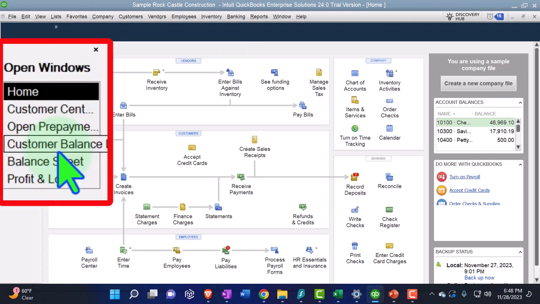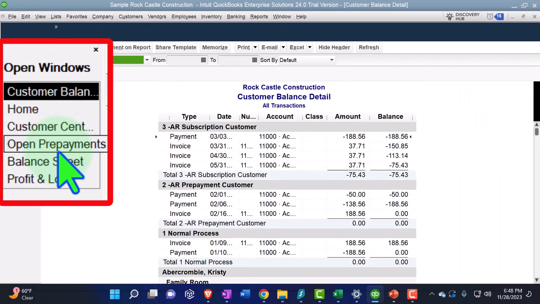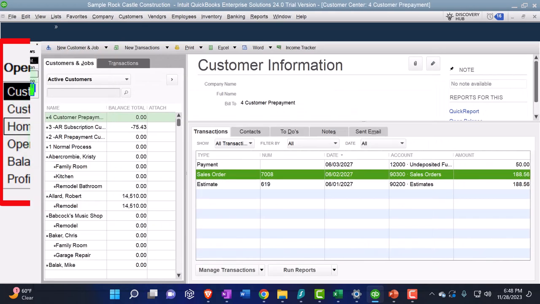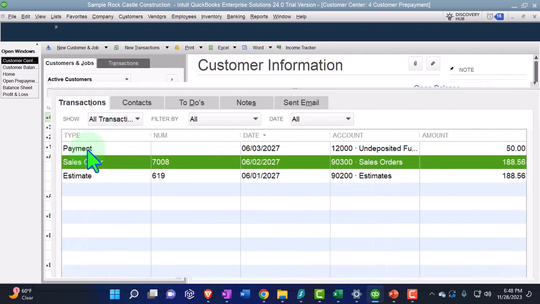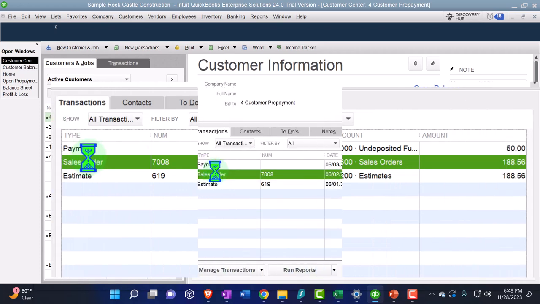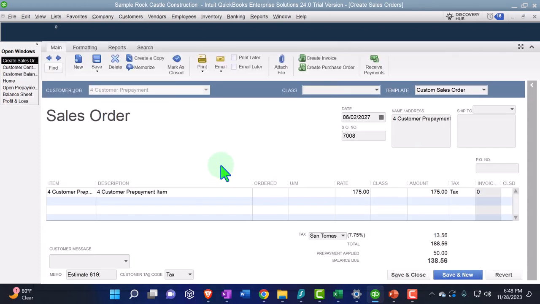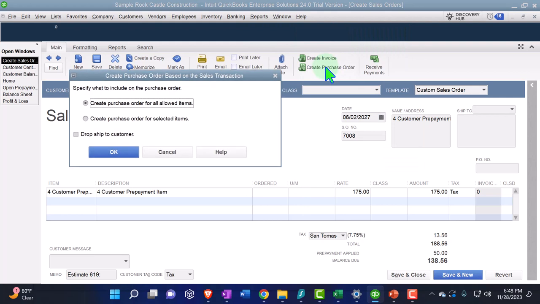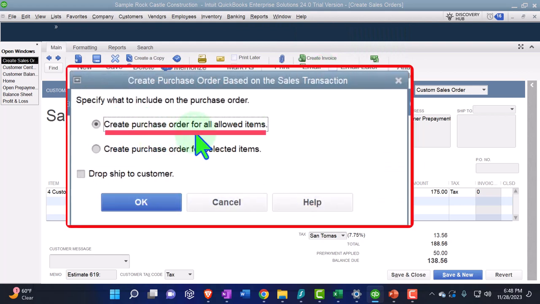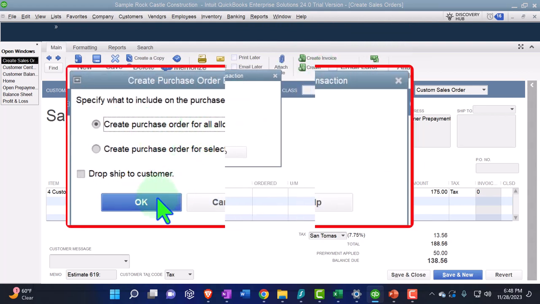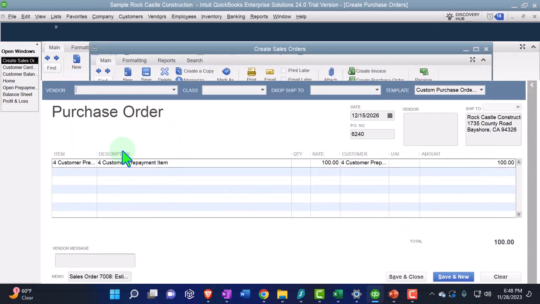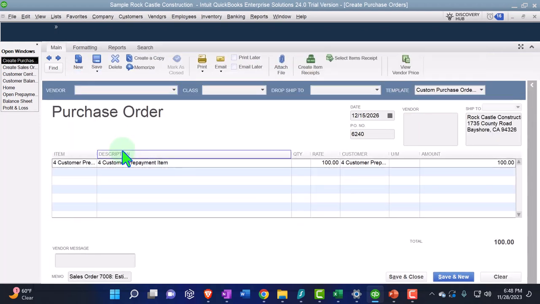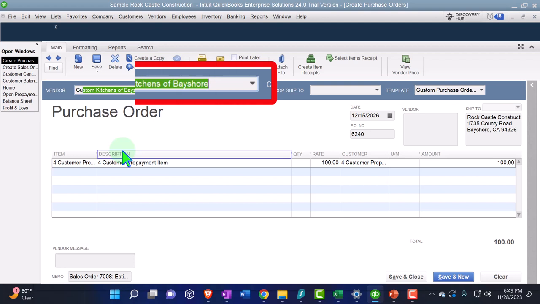Let's go back into the customer detail. I think the easiest way to do that would be from the customer center. We go into the sales order, and then I'm just going to say make a purchase order from it. So create a purchase order. We're going to the purchasing side, and it says create the purchase order for all allowed items. That's what we want. Pull the whole thing in there. There's just one thing.